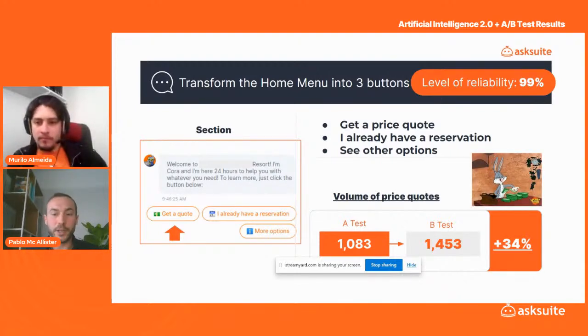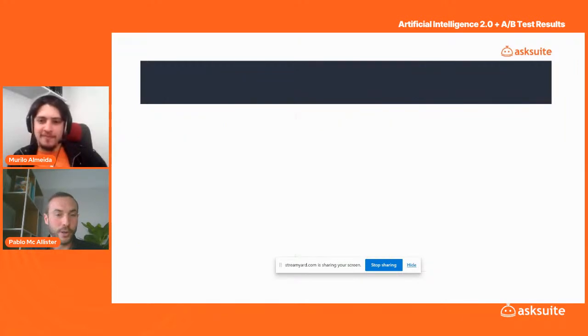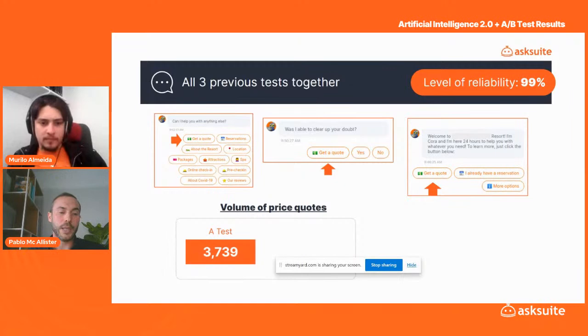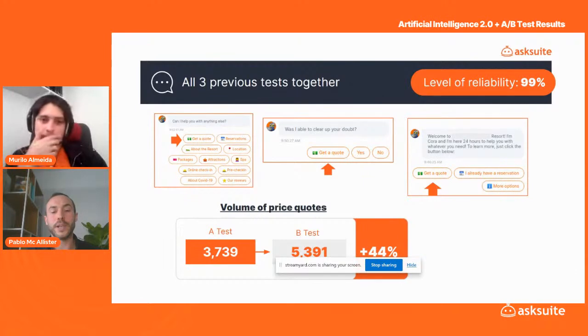And here we see Bugs Bunny counting the ROI already. And all the three previous tests together. What happens if we put the three previous tests all together, okay, working on the different dialogues and on the main menu when opening the chat? If we do this, we are going to see that we went from 3,739 to 5,391 on this test. So this was an increase of 44%. We are talking about a 44% increase of price quotes.